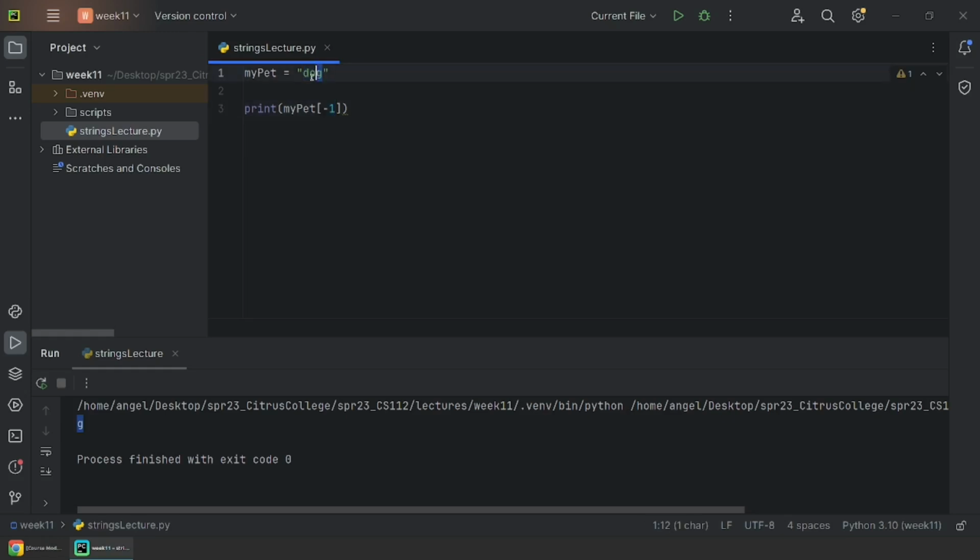I'm sorry, the G would be -1, the O would be -2, and the D would be -3. I got a little confused here because remember we mentioned that when we count in the forward direction, we're counting from 0 on to however long the string is. But when we count backward, we actually start at -1 because we can't really have -0. That doesn't make sense. So we would start at -1 if we were counting backwards.